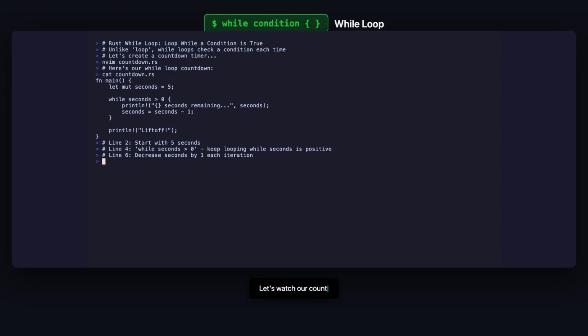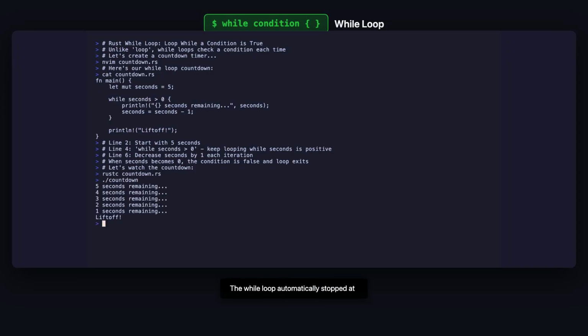Let's watch our countdown in action. The while loop automatically stopped at 0. Liftoff!